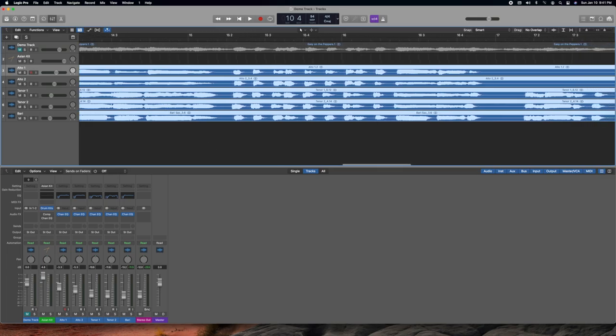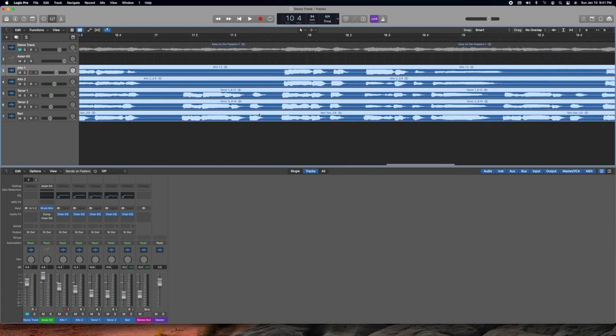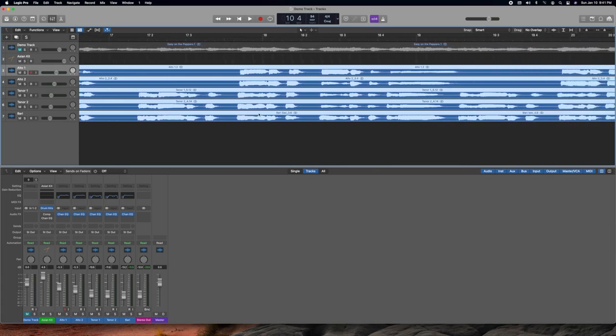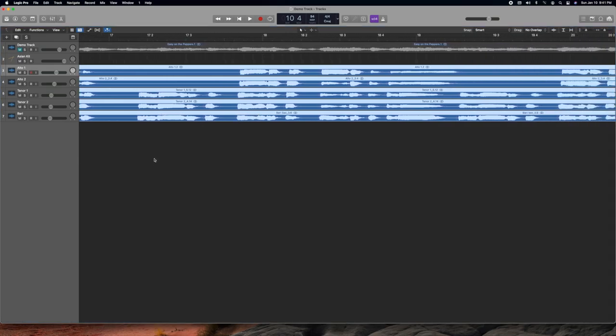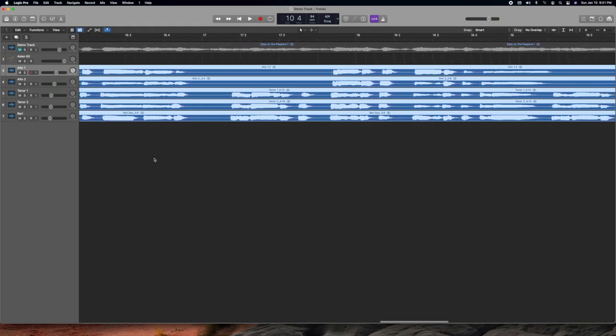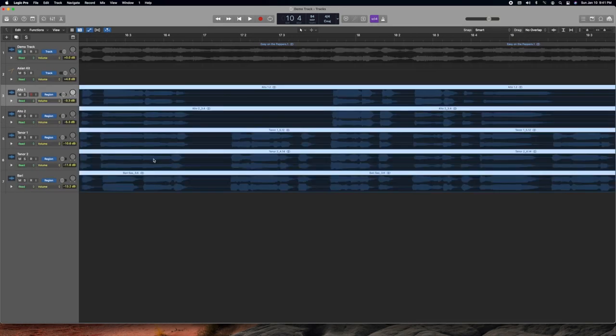So automation is a visual representation of volume in Logic. To use it, it's usually best to close out your mixer so you have some more room to work. I'm going to press the A key, and that's going to bring up my automation menu. I don't know if you could see, but if you get in pretty close, there's a little line going across on all these tracks. And that's the volume of the track.